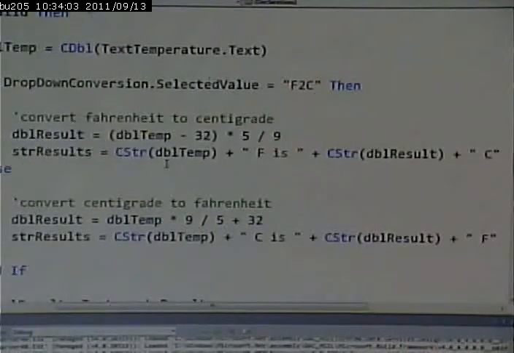But I'm going to be safe and convert it to a string. That's what the CStr of double temp says. It says, okay, I have a double, a numeric value. Let's make it into a string. I then have a plus sign. I then have, enclosed in quotes, the phrase "F is", in other words, degrees Fahrenheit is. Plus, when you're dealing with strings, it's simply concatenating them. So I'll simply take the first string, add the second string onto the end of it, add the third string, and then the fourth string.